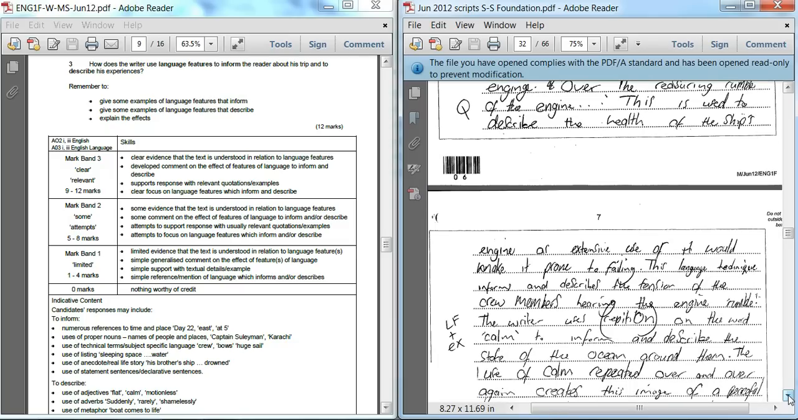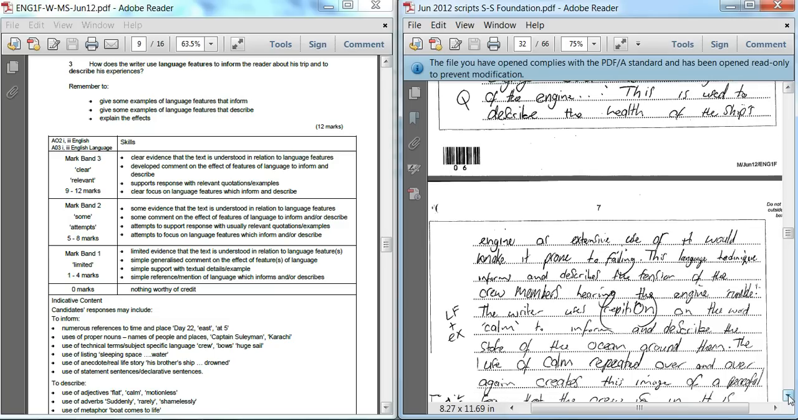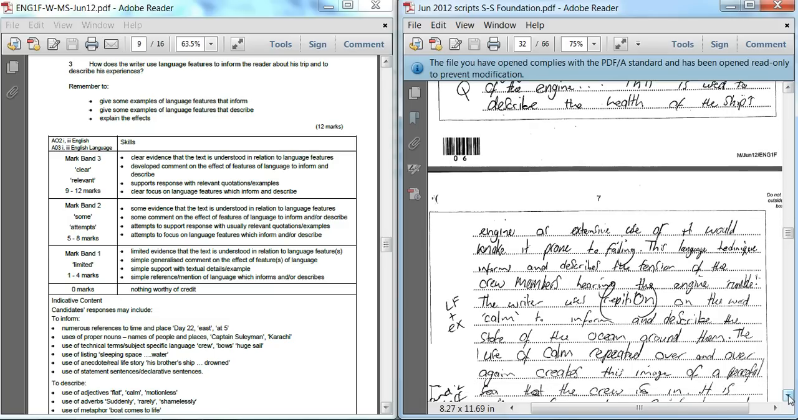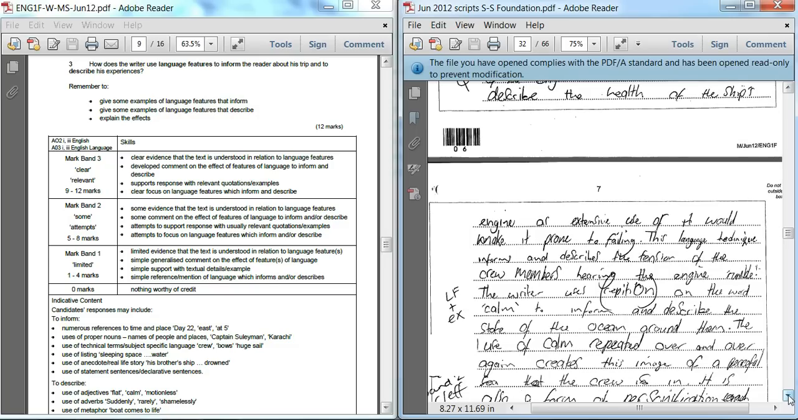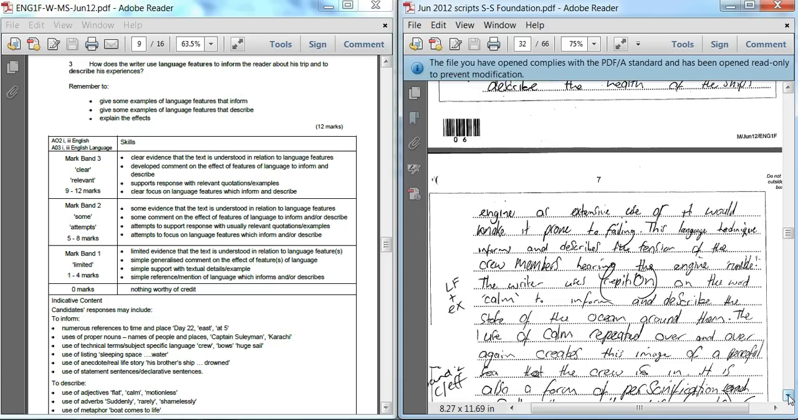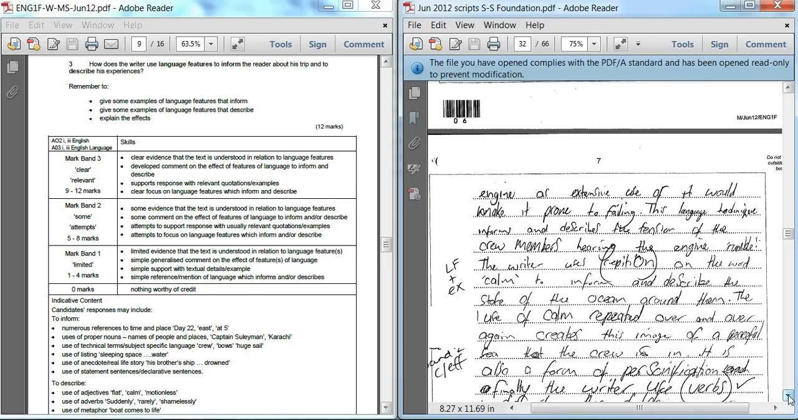The writer uses repetition on the word calm to inform and describe the state of the ocean around them. The use of calm repeated over and over again creates the image of a peaceful sea that the crew is in. So, do you see how this student really engages with what is the effect of that quote upon us as a reader? What is it doing to us, and what is it making us think of?